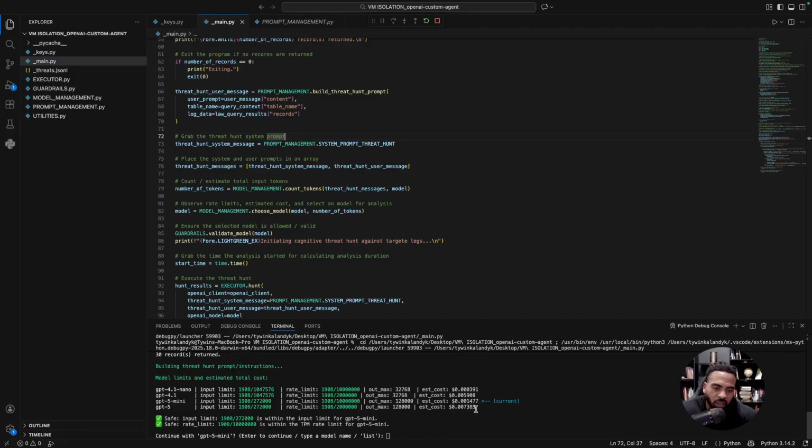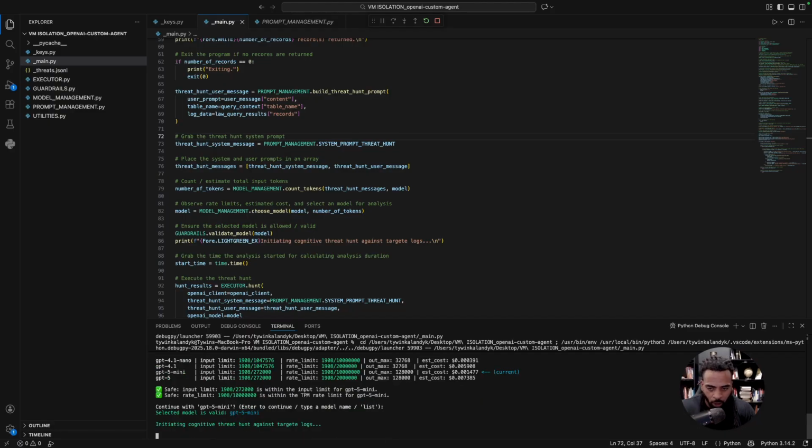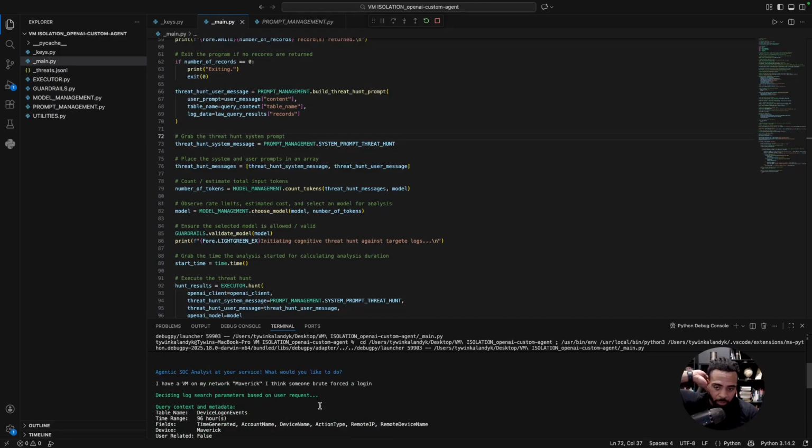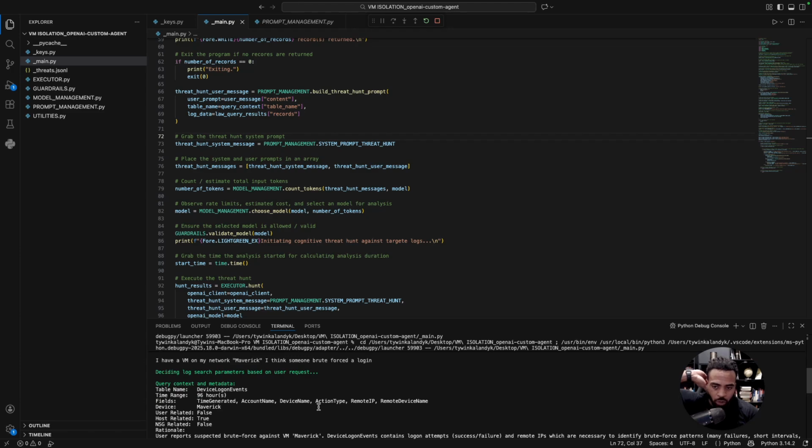So it's basically 0.14 cents to run this. Then I'll tell it, okay, do I want to run it? Yep, I do. So we'll hit enter. Now it's actually going to go and pull the actual logs. If you look here, it's going into device logins, which is exactly where you would go if you were looking to see if somebody did a brute force login, because device logins is where you look at logins.